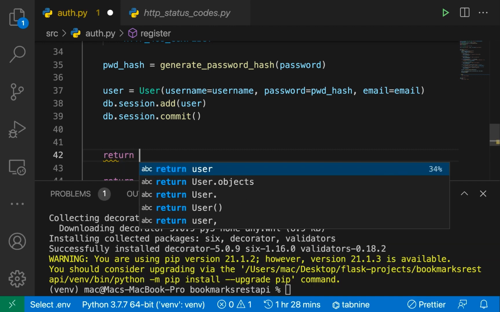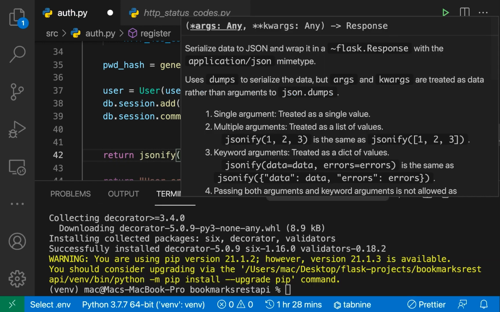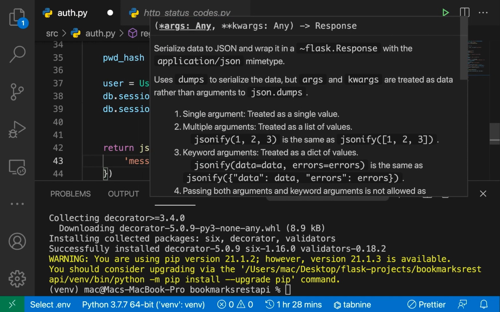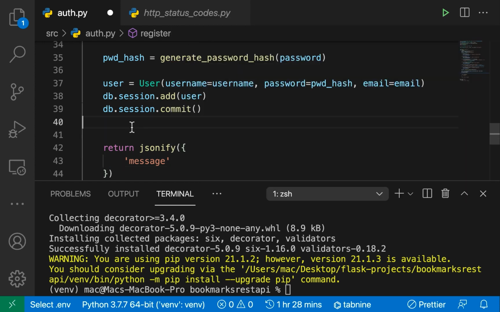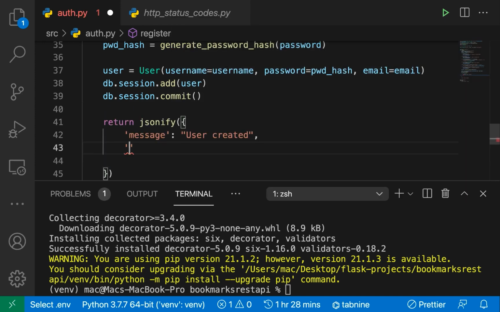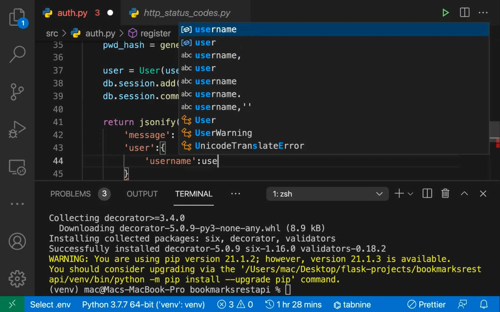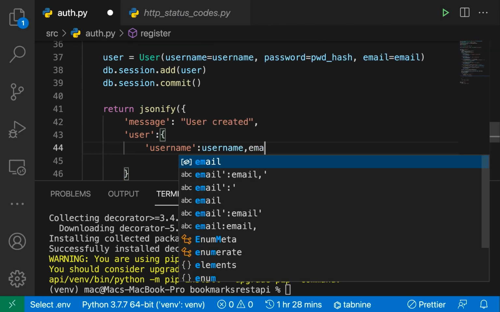So we can just return. Of course, we're going to return JSONify, and in here we can just have like a simple message. So message. So for the message, you can say user created. Now we can also go ahead and send back the user. So user, we send back the username. The username is going to be the username they gave us. Also, let's send back the email.